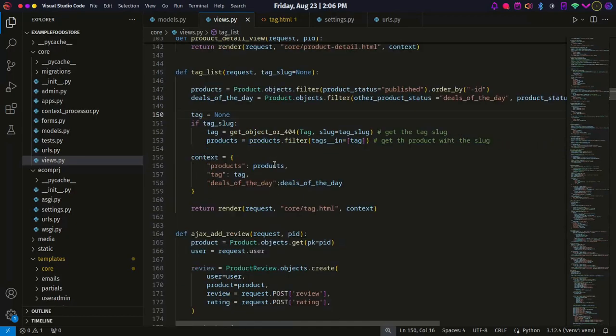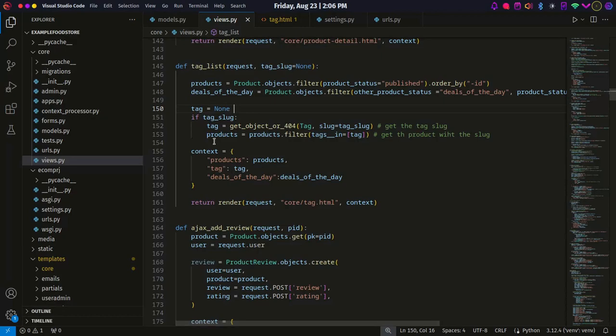Then what you want to do is render this tag list. So I say return render request, core/tag.html. We haven't created this tag.html, but we're going to create it in a few. Then I also pass context. This means once I get that tag slug, we want to redirect the user to a page called tag.html.